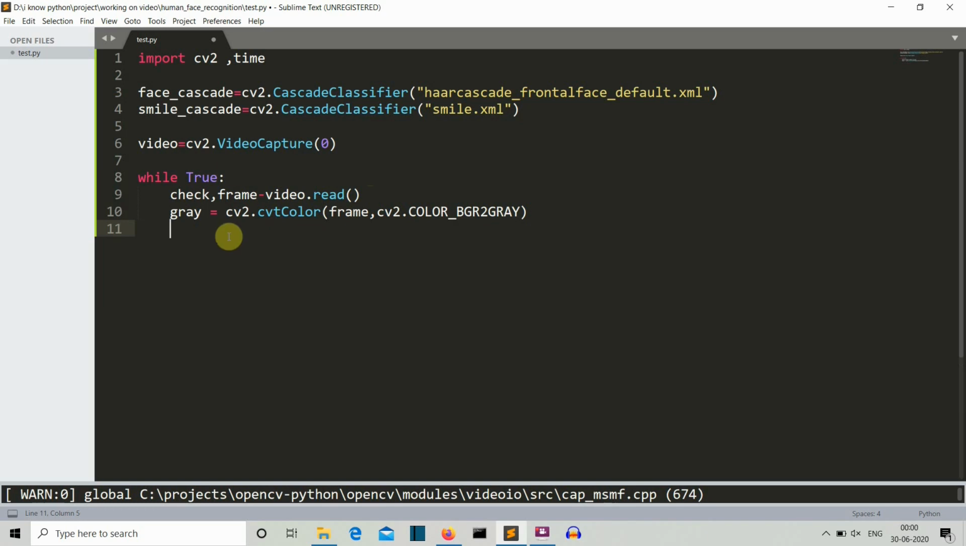Then we'll use our detectMultiScale function to compare this grayscale image with this face cascade first. So first we'll do our face recognition, and then inside the face recognition we'll do smile recognition, because obviously a smile cannot exist without a face. So let's do that.